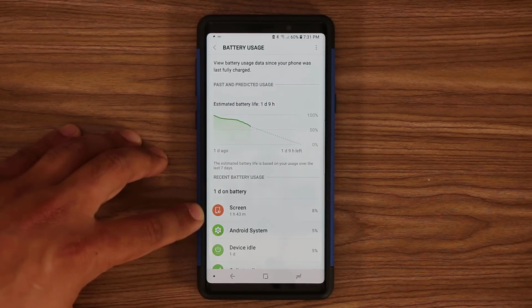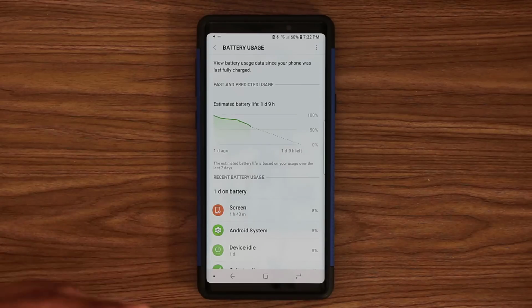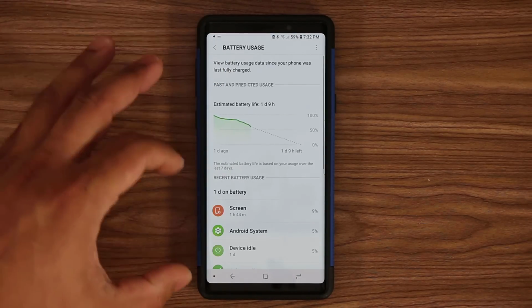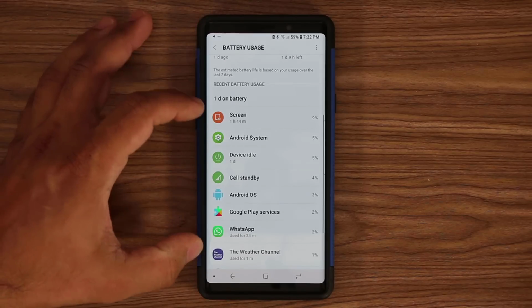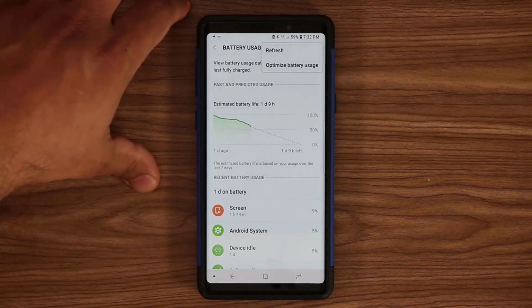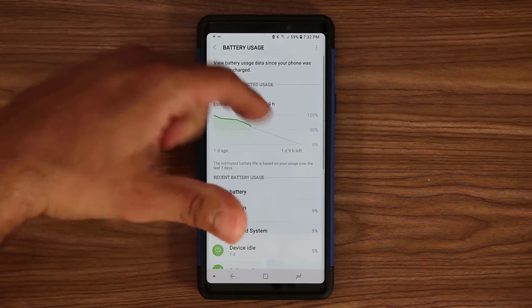The screen is actually taking most of my battery life, which is at 8%, which also means that if you reduce the brightness of the screen, it's going to eat less battery. So again, if you go back out here and if you tap on the battery usage icon, it gives you details on which app is eating most of your battery life. And then you have a button here. From here, you can optimize battery usage. You can refresh this entire screen.